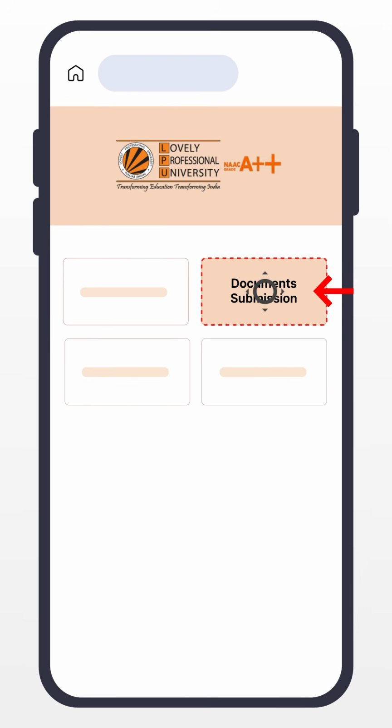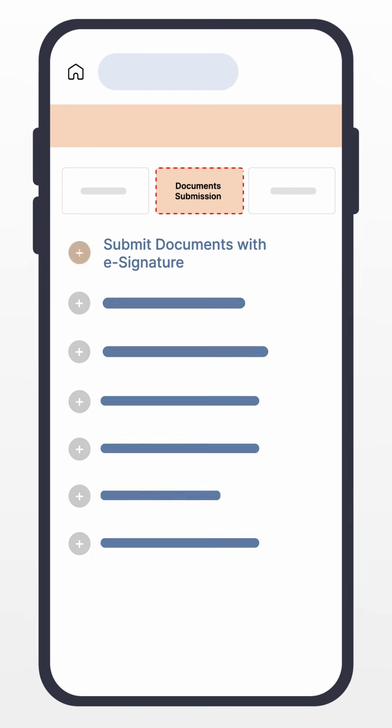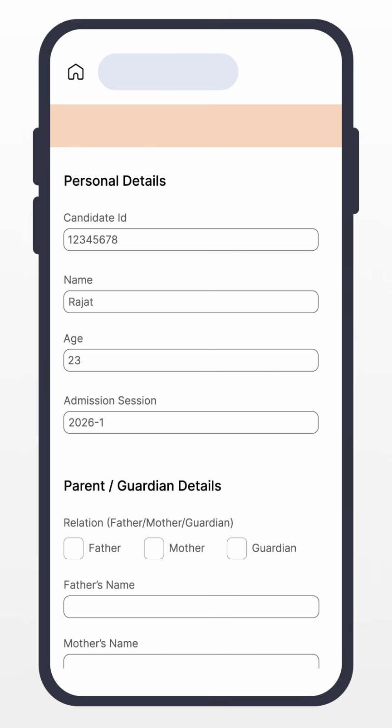From there, tap on Document Submission and continue with the required steps. Within this section, select Submit Documents with e-signature. You may see multiple document categories, but here we will focus on digitally signing the affidavits and undertakings. At this stage, some details will already be auto-filled.